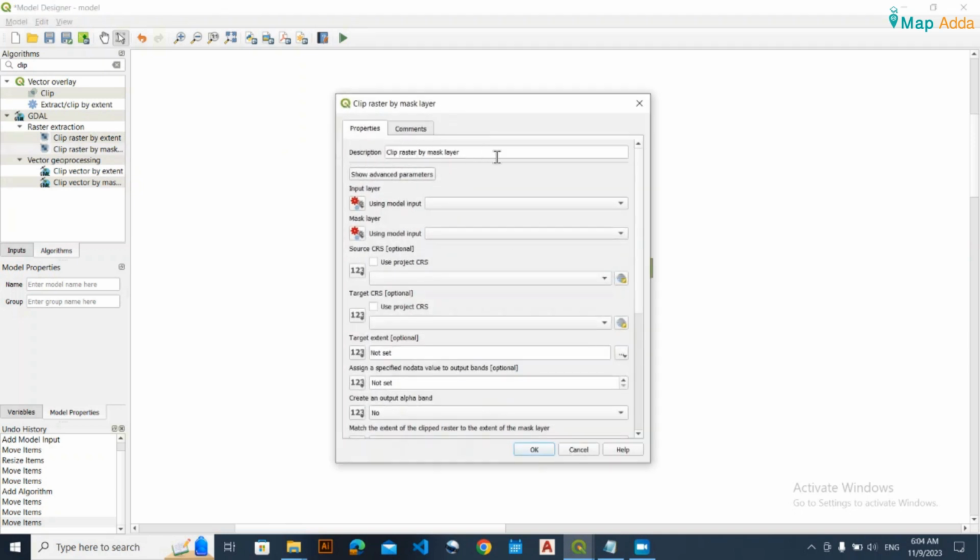So for the description, I just want to write here "clip raster." Now it's saying using model input, input layer. It's asking which input layer you want to clip. I just want to click here and go to algorithm output.